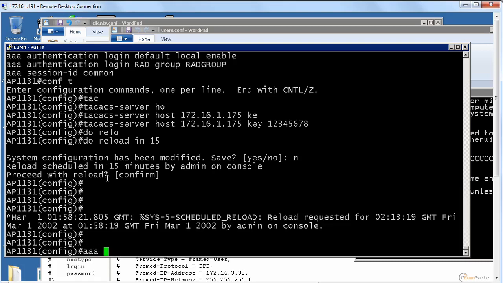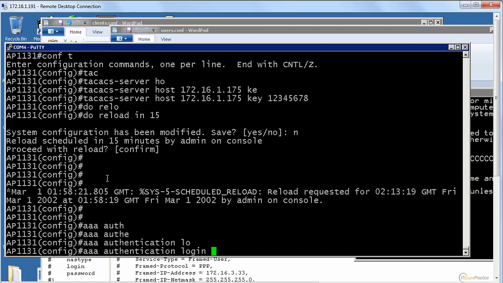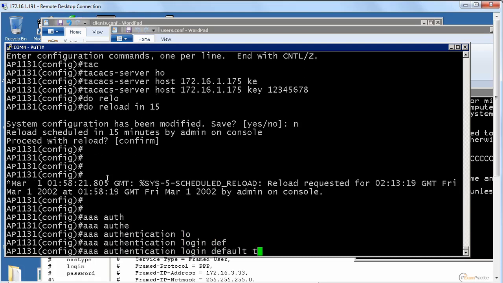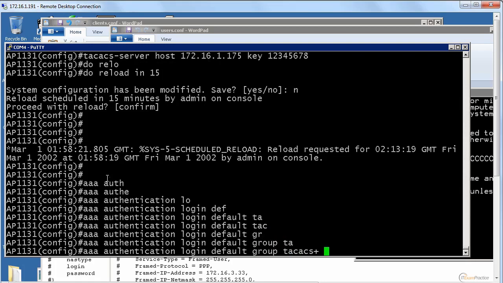AAA authentication login default group Tacacs plus, and then local.